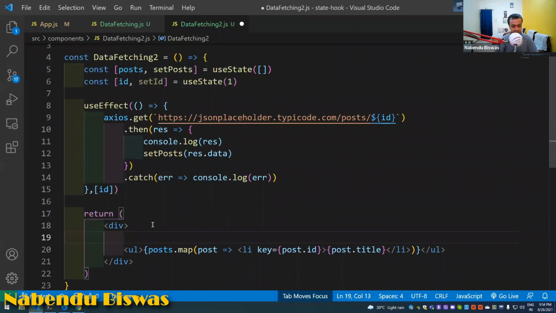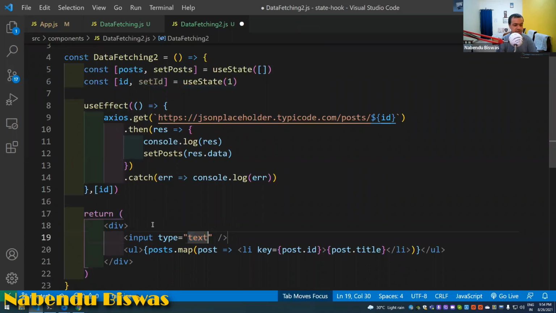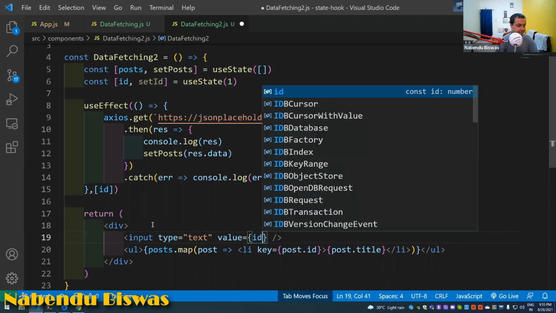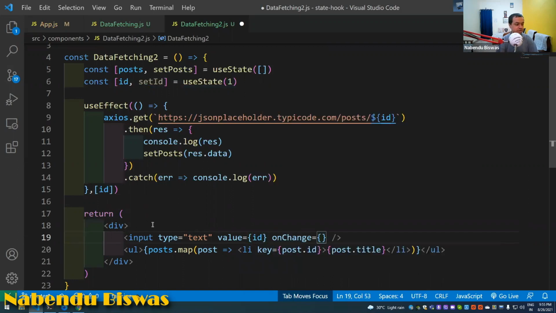So this example we have seen earlier. Then input type text, value is not post, value is id, and onChange is e, setId is e.target.value. Yeah, setId is this. Save it.